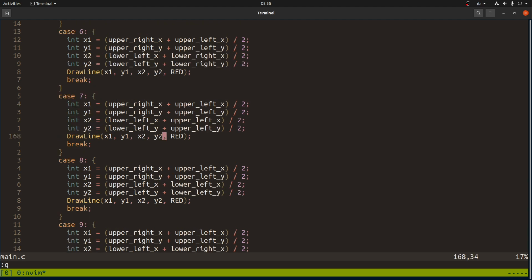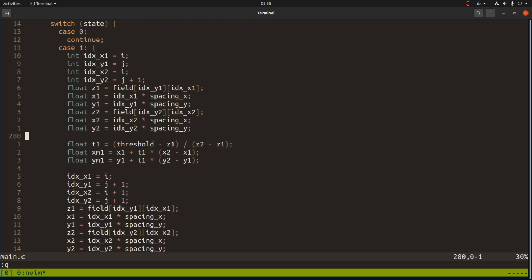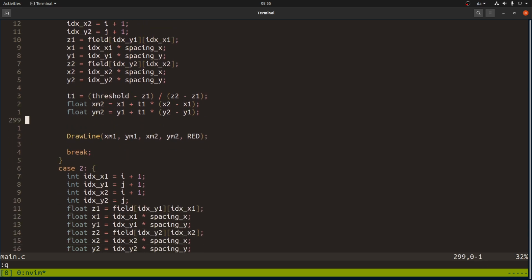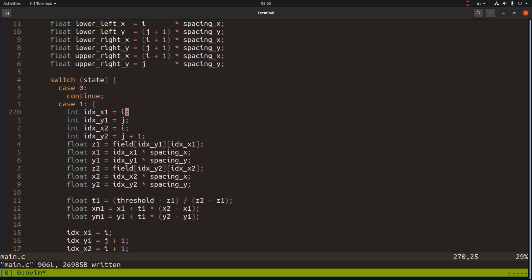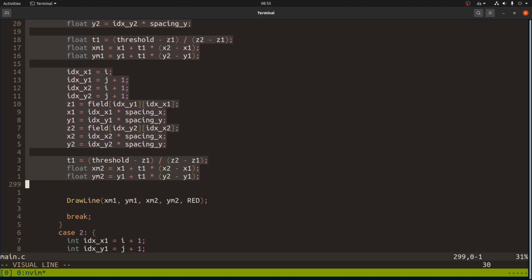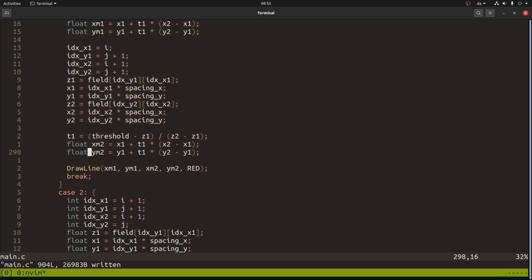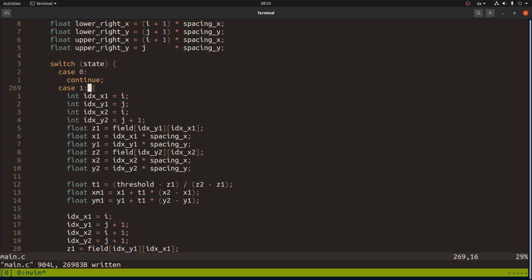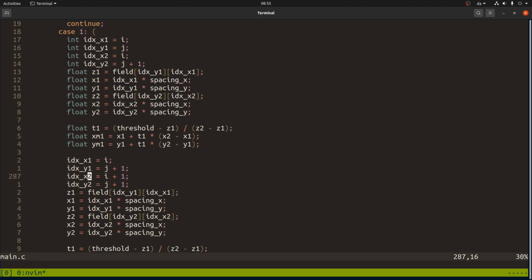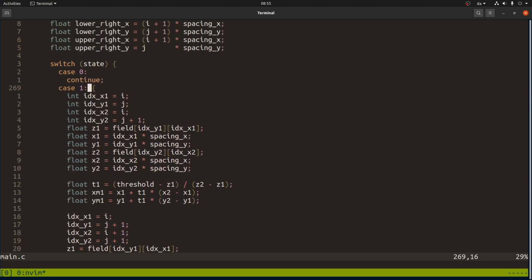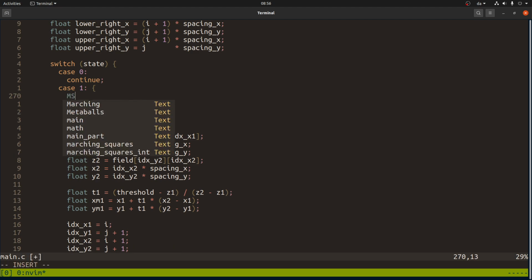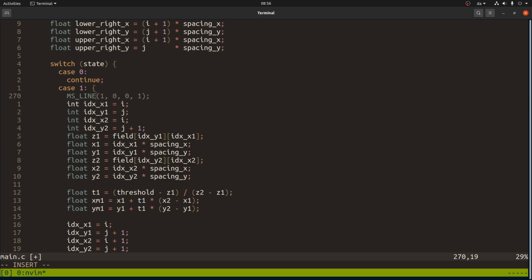Okay, one problem with this implementation is that there's a lot of copy-pasted code, which is what I did just to get it working. Essentially, this block is copy-pasted, this block, also with the draw line, in every single case. And the only thing that's changing is the values for these indices here. So I'm thinking maybe we can make a macro. And let's call it marching squares line.